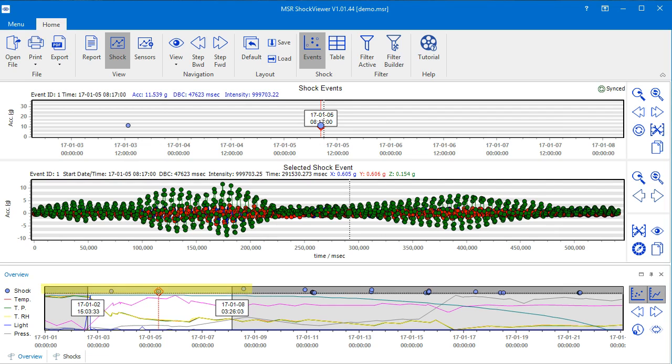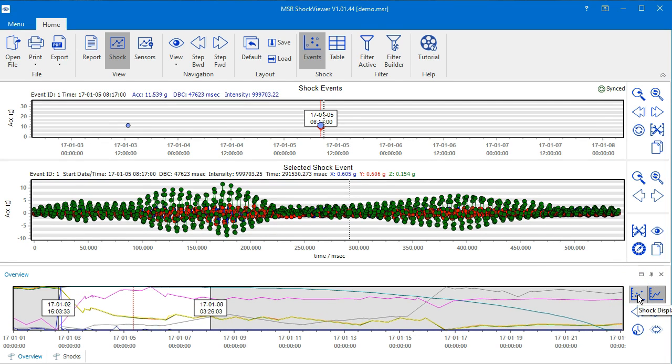The upper part of the chart, the darker grey band with the blue dots, shows the shock events. Therefore, the part within the selected period looks like an abstract of the shock events chart of the shock view. You may switch on and off the shock events by clicking the corresponding button to the right of the chart.